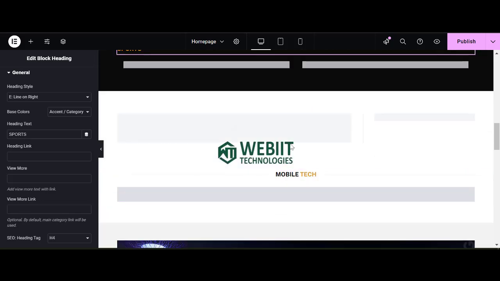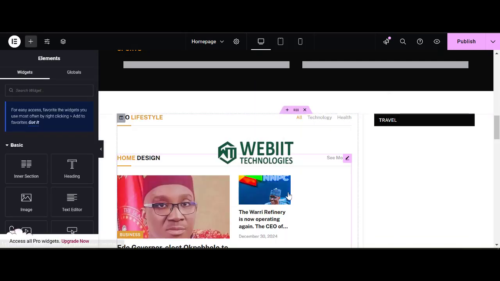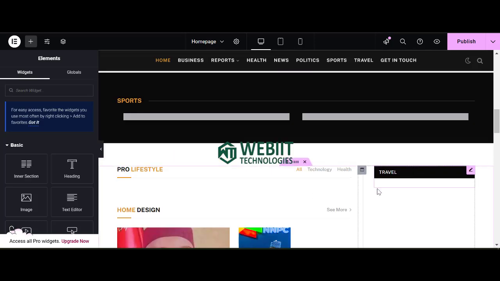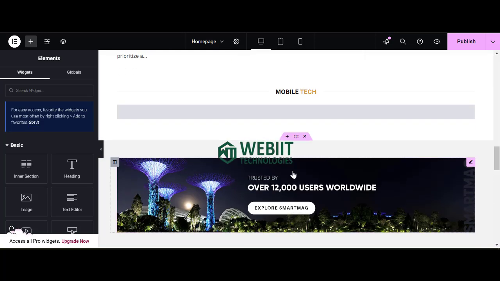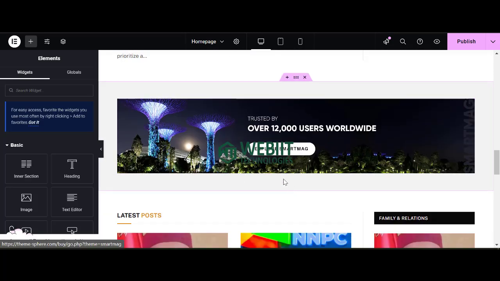Alright, this is sports. This one here, I can come here, right click on this and delete. So here I can put something different. This one is a travel. This one already has its own travel. Alright, here is mobile. I can remove this if you don't want it. Here I can also remove this advert showing here.